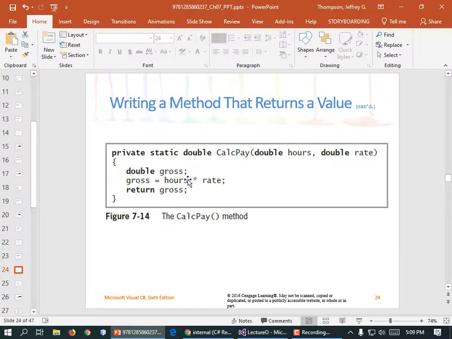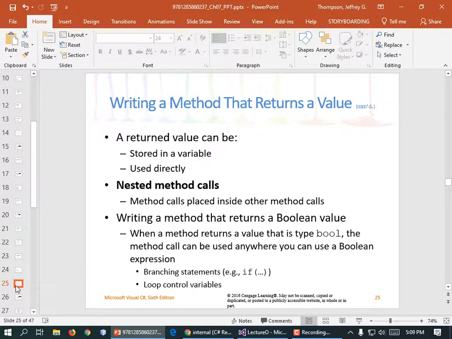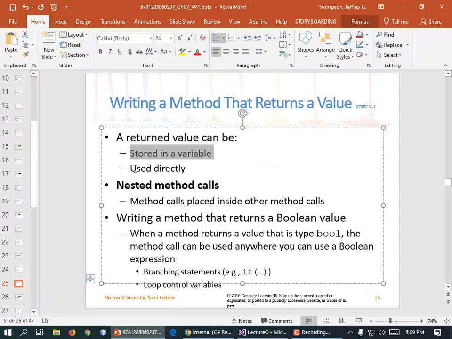So a method can return a value. If you define it as a return type of double, you should return a double, or something that will cleanly convert to a double. You could return an int out of something that was defined as double, but if that was the case, you may as well define it as return type int. So a return value can be something that was stored in a variable, or it could just be a value that was calculated and returned right then and there. And we saw both examples of that.